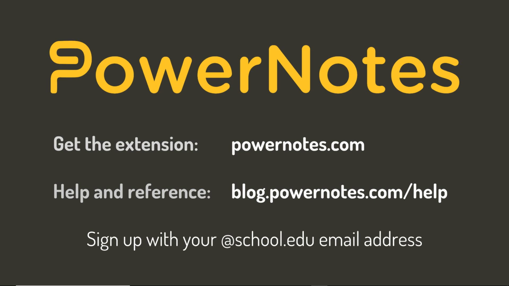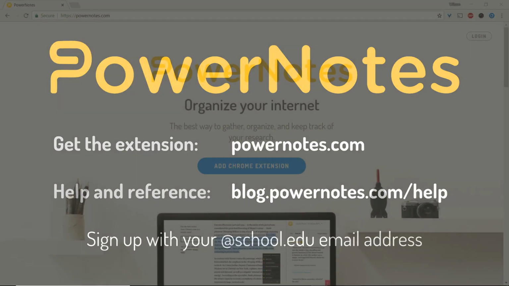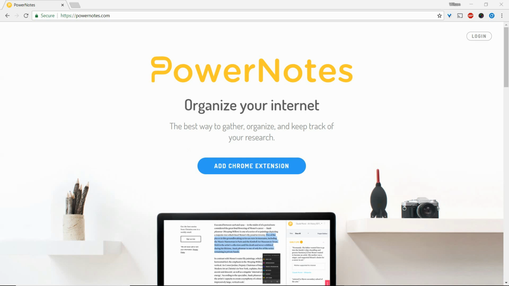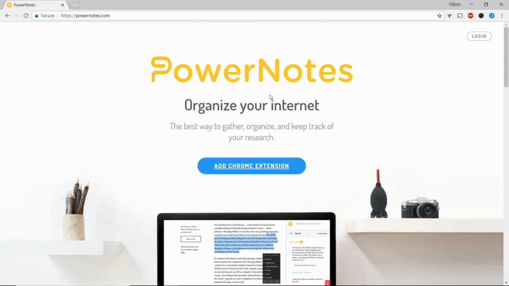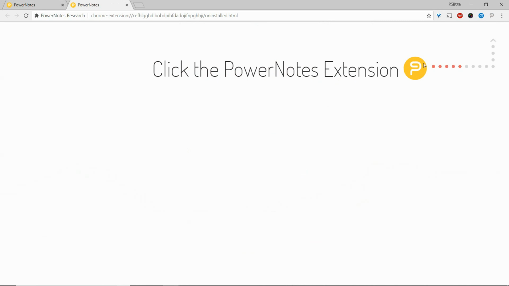Let's start by installing the PowerNotes Chrome extension. To install the Chrome extension, go to PowerNotes.com and click on the Add Chrome Extension button. Chrome will automatically install the extension after you give it permission. Once installed, you'll need to create an account.